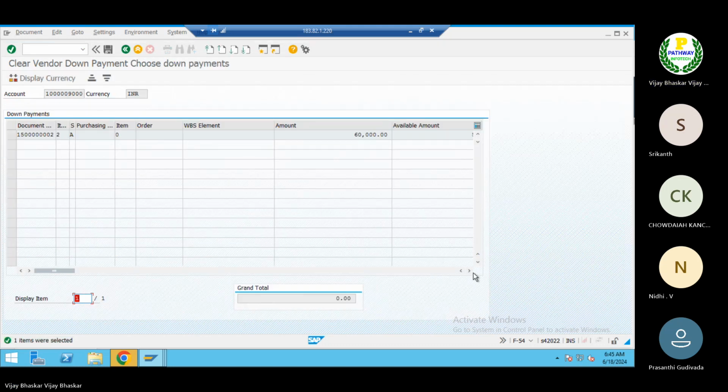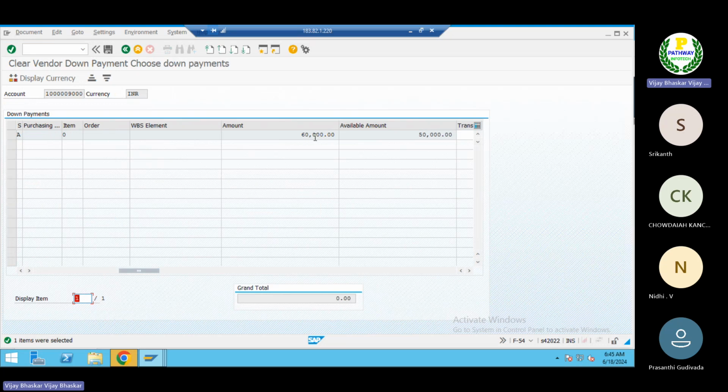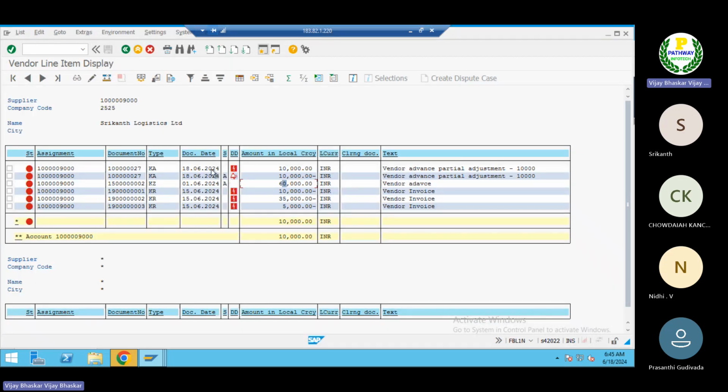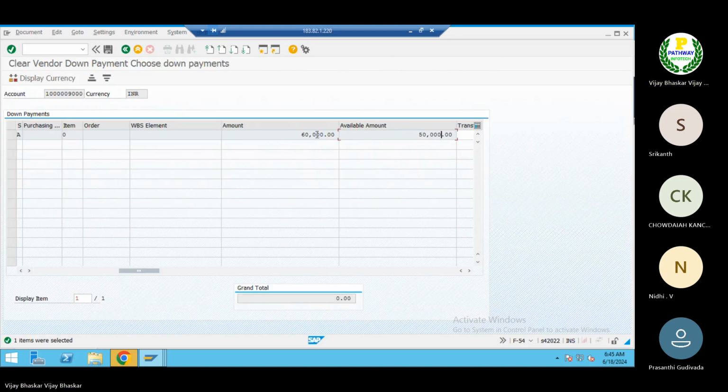Now, if I go towards the right here, you can see 60,000 was the advance amount, but the available limit is 50,000 rupees. But where have the 10,000 rupees gone? The 10,000 rupees which we had adjusted on behalf of this invoice. Am I right? This is the document which we have posted. So that is the reason from 60,000 rupees you now have only 50,000 rupees, because 10,000 rupees we had already adjusted with another document.